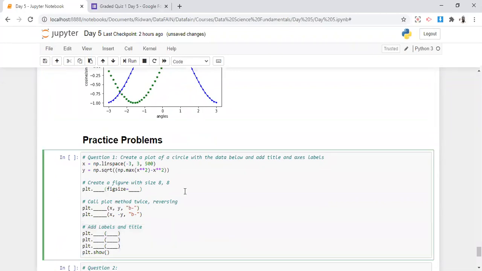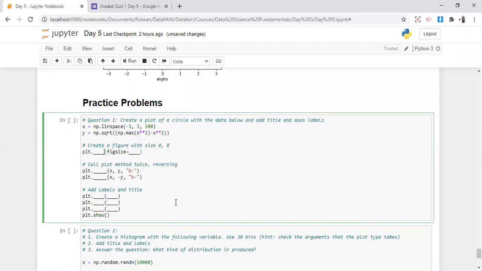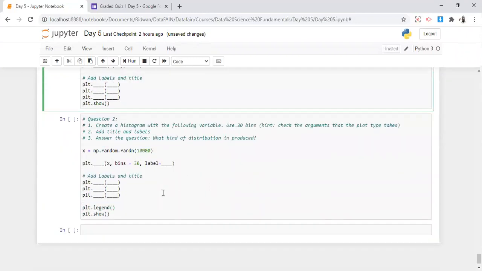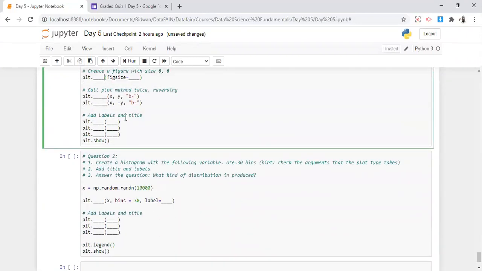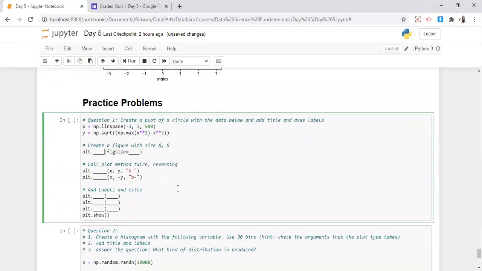I have some practice problems here. So as you revise this, you should try to solve these practice problems. So at least it will reinforce what you have learned.